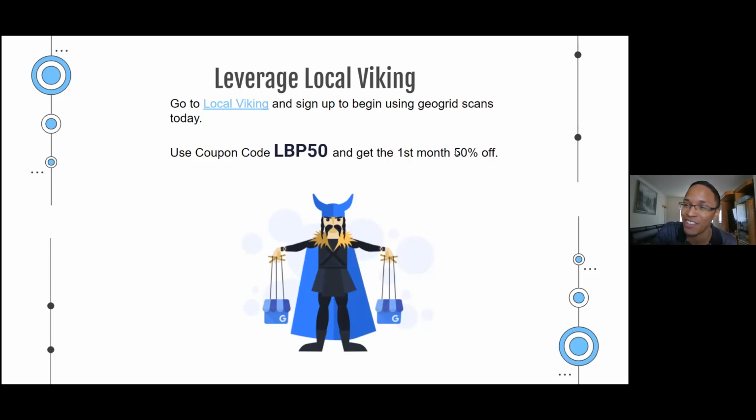So the GeoGrids aren't something that Google provides? It is not. It's a third-party crawl on Google Maps to give you a strong visualization on how you rank. Okay, thank you.